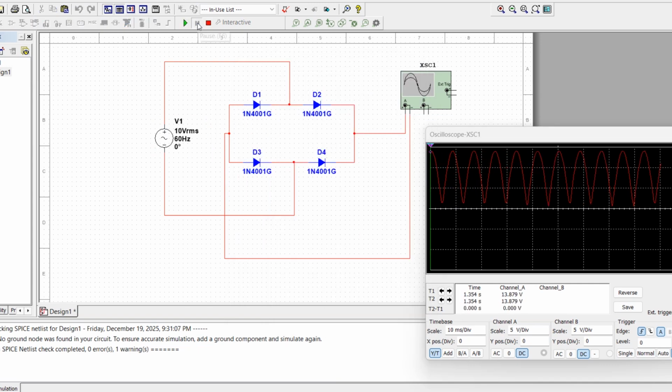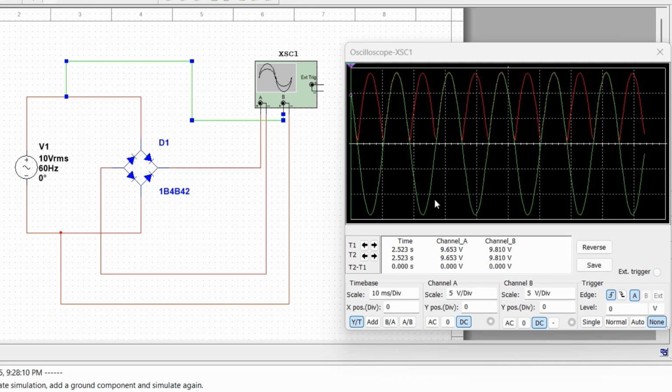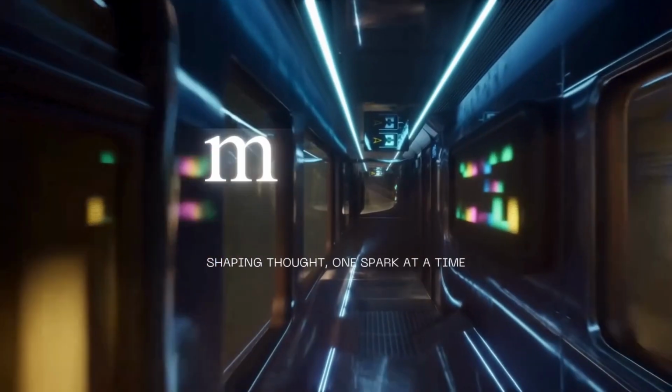In this tutorial, we will understand the working principle, design the full wave rectifier circuit step by step in NI Multisim software, and analyze the input and the output waveforms using the oscilloscope.